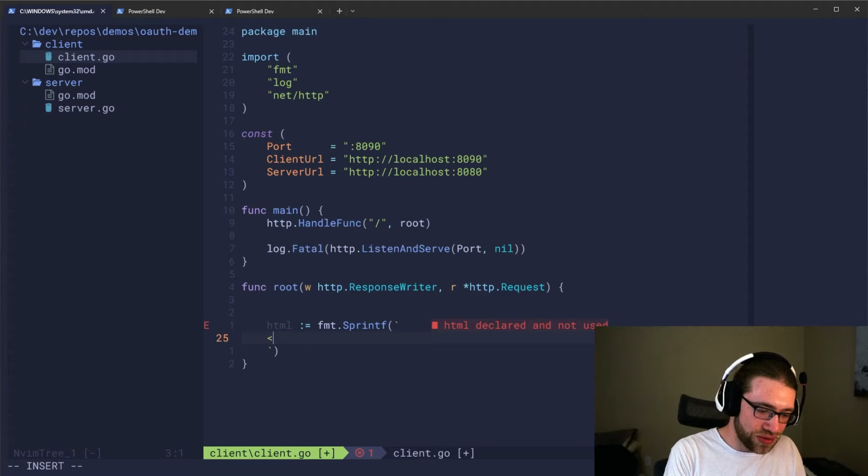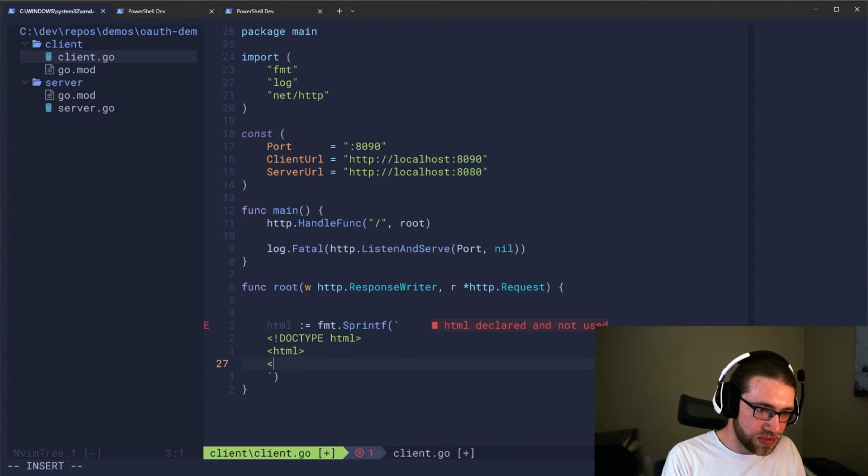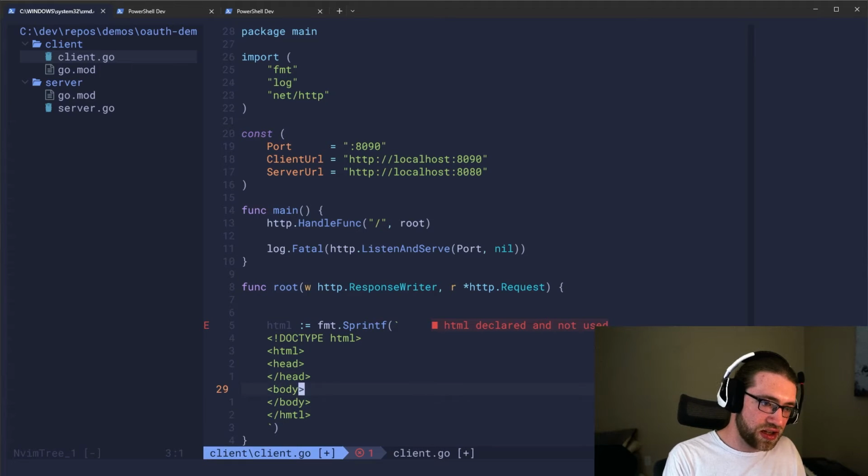And so we'll do a duck type HTML. We'll have the head. We're going to need HTML first. We'll have HTML. We'll end the HTML. Inside here, we'll have the head. Get rid of the head. We'll have the body. Get rid of the body. And for the title, since this is the client, we'll have print shop, let's say.